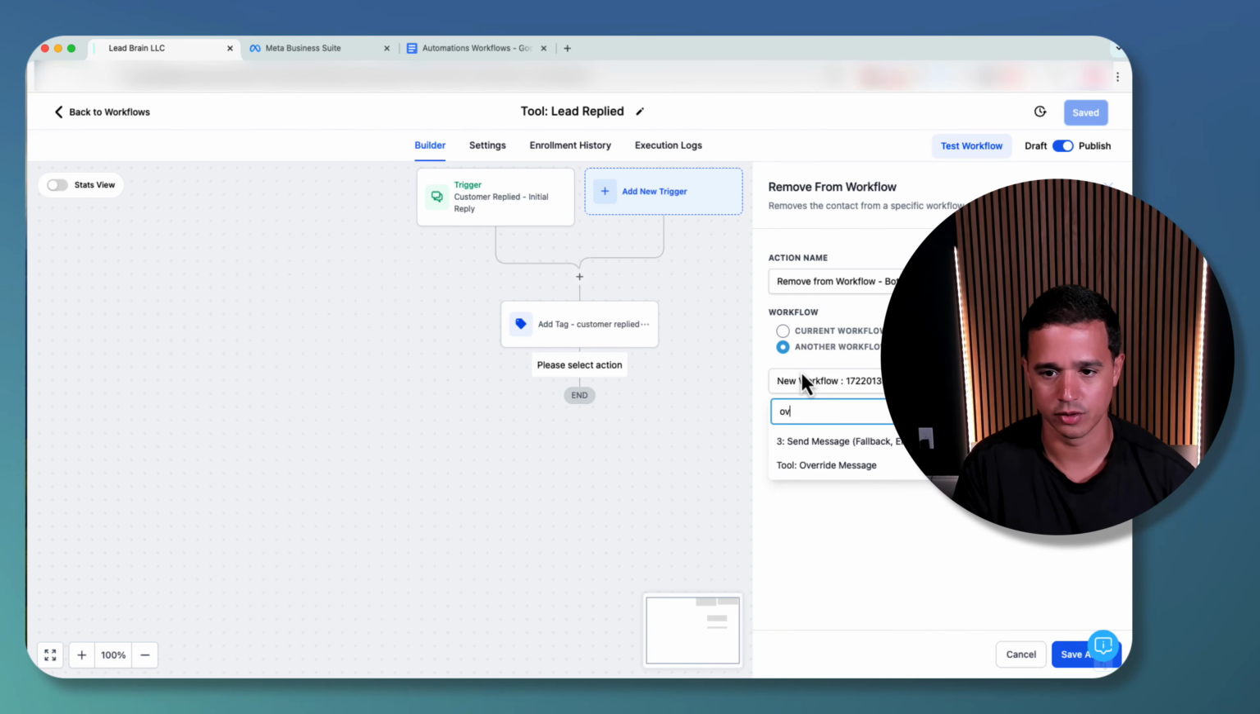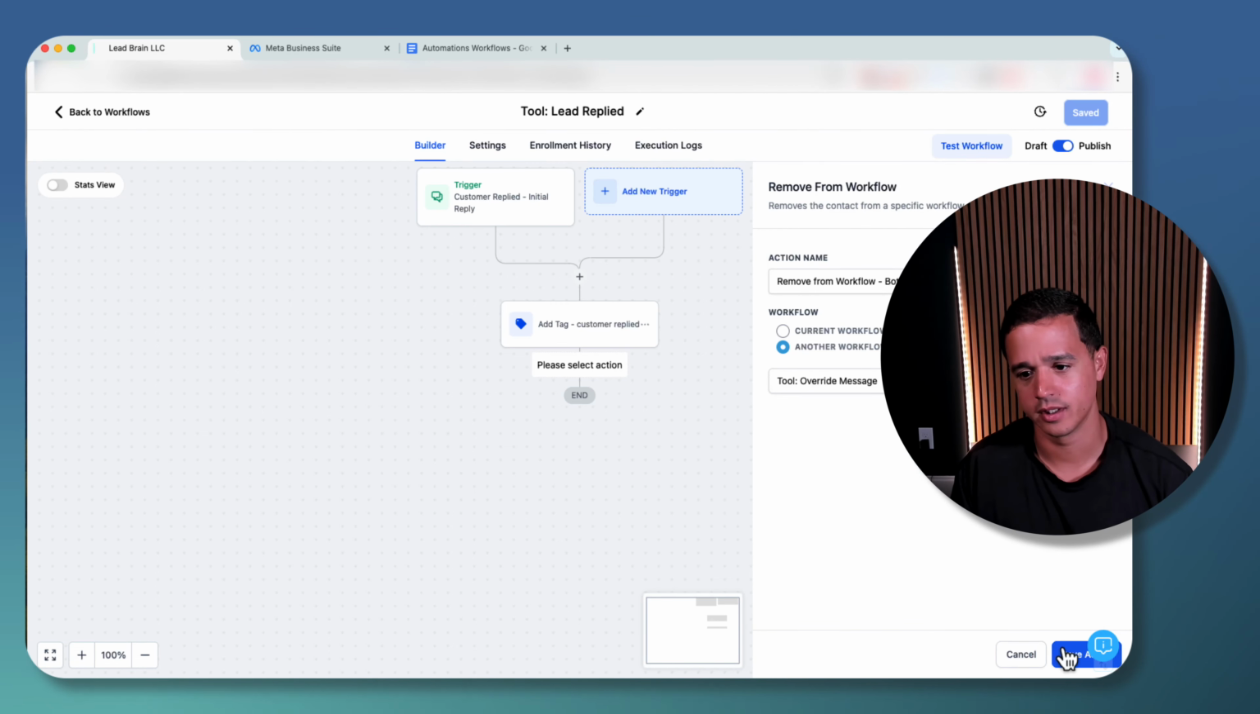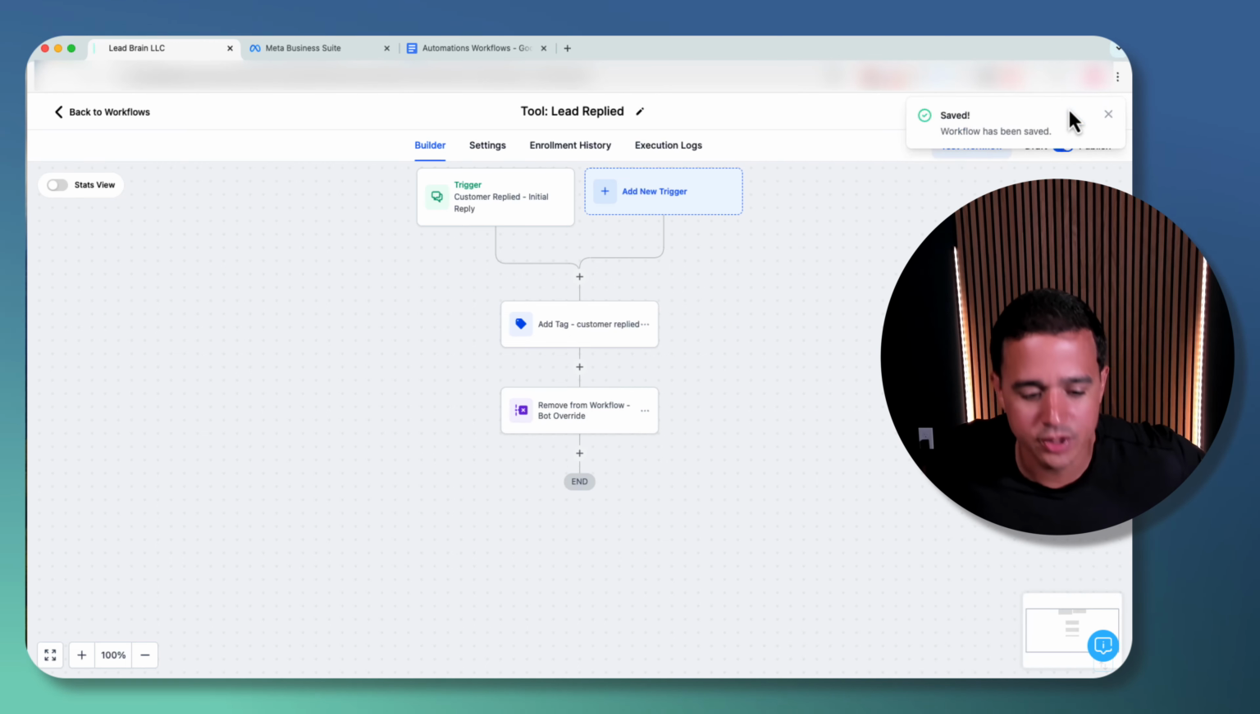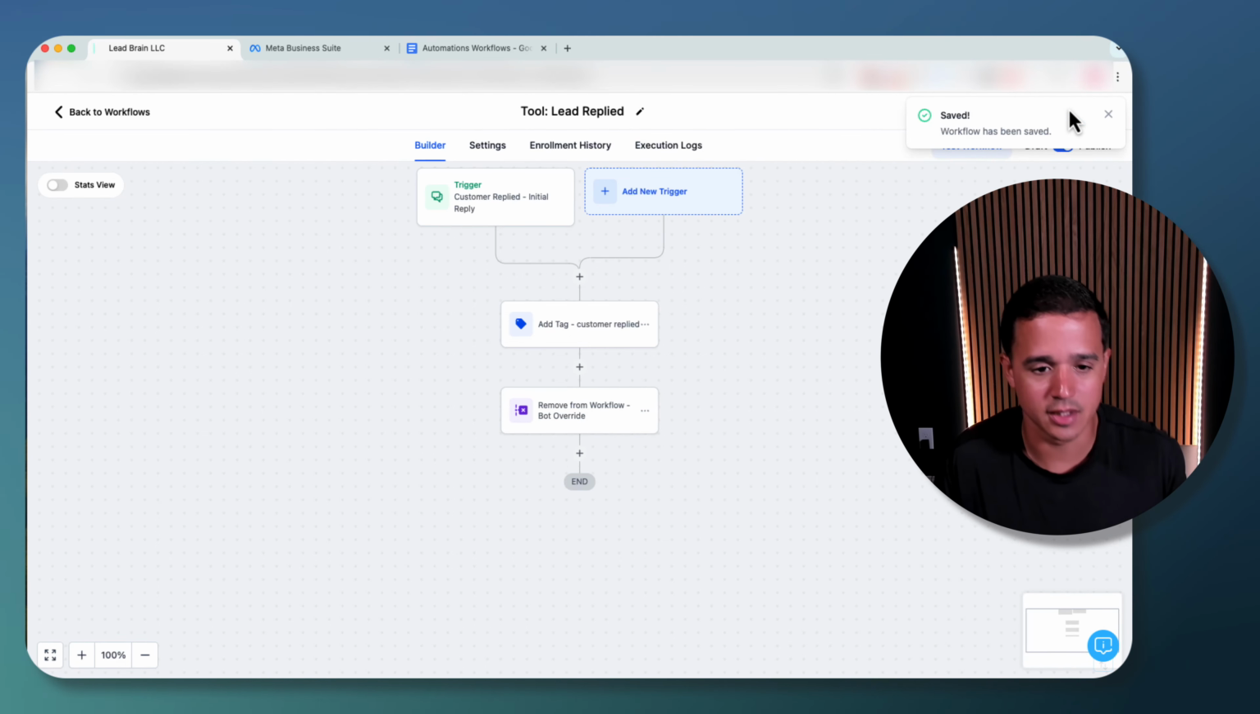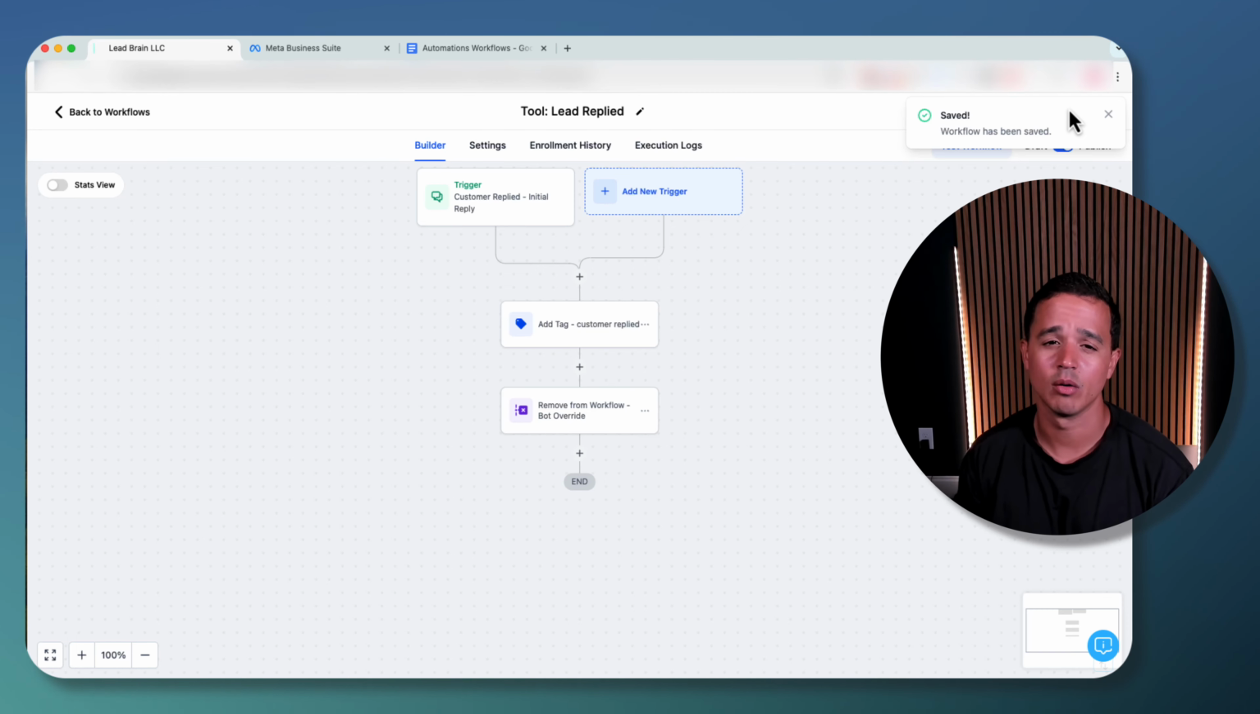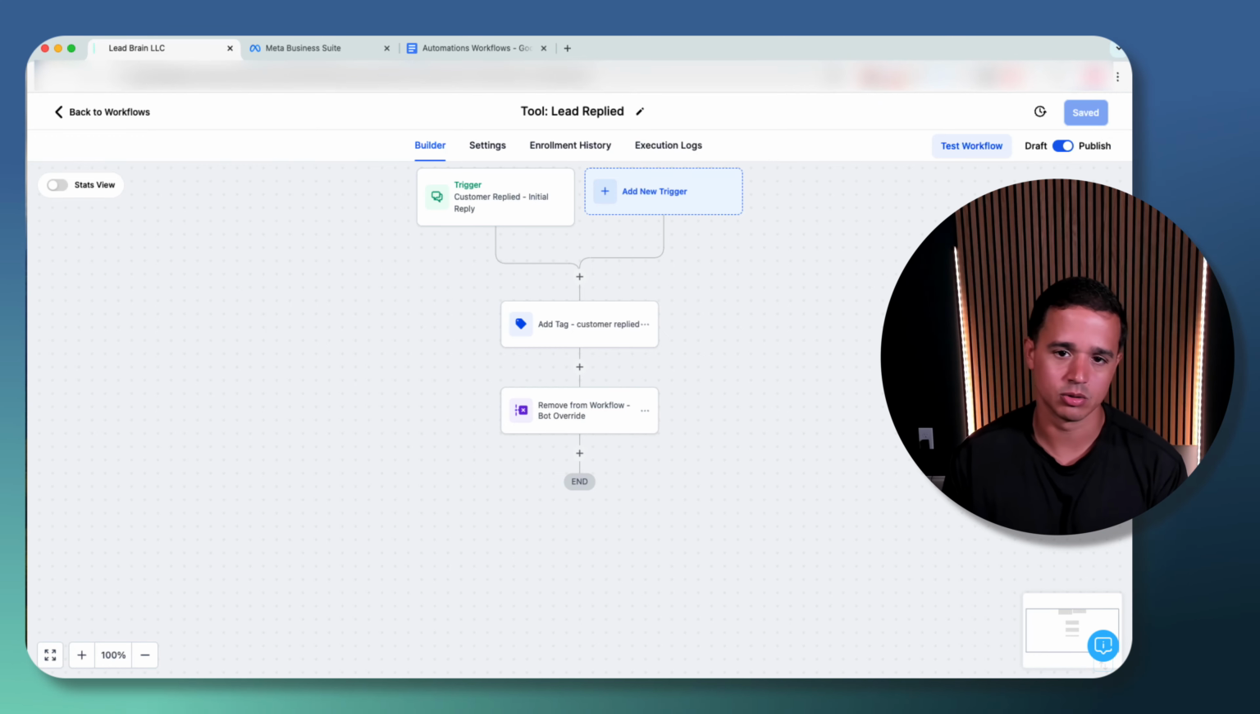We're going to search for override, tool override, save. Awesome. The reason we're going to do that is because we're going to go back into the bot override message workflow, and we're going to add a wait step in there. And after that wait step, we're going to wait 30 minutes. And if the lead hasn't been removed from that workflow in 30 minutes, then we're going to push them into short-term nurture, right? It's going to make sense when we do the short-term nurture workflow.